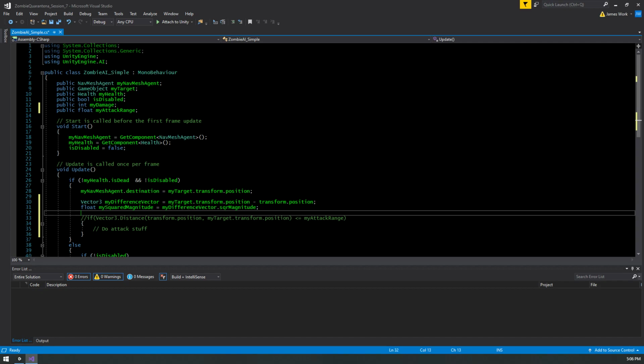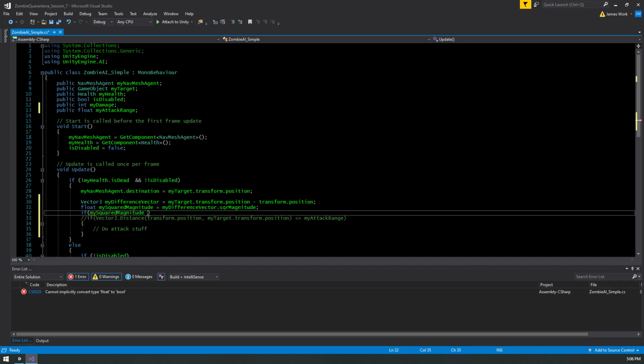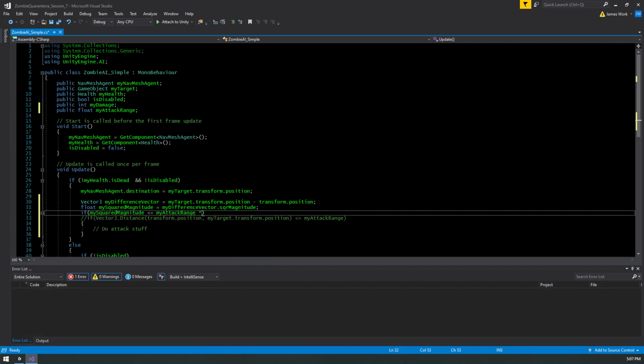Then I'm going to do my if statement. So if mySquaredMagnitude is less than or equal to myAttackRange times myAttackRange. So what I've done there is I've squared my attack range. And if the distance squared is less than the squared attack range, then the distance is less than the attack range. So that is a much more memory efficient way of programming the same question of, am I close enough? So let's save that.